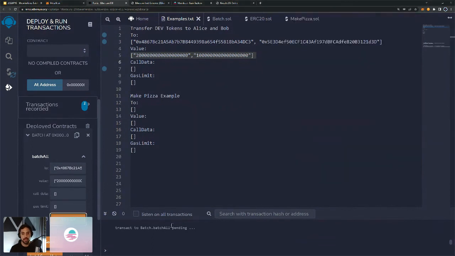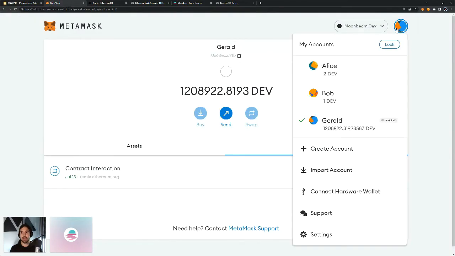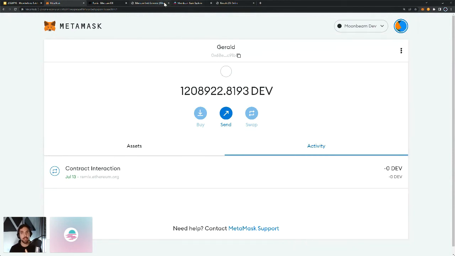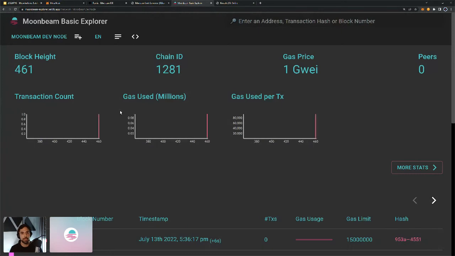And as you can see, I should get a confirmation. And if I go to MetaMask, Alice has now 2 dev tokens and Bob has 1 dev token. Everything with one single transaction, which is the main cool thing about the batch precompile.